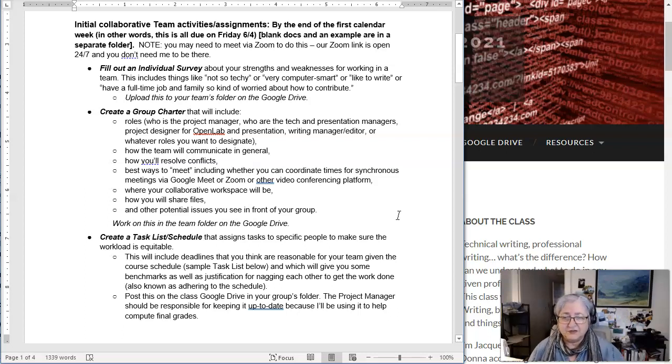Things like that will go on this individual survey. I'll show you where these are in just a second. So after everybody does that, then you find a way to get together somehow. And by the way, the Zoom link that's on our site is available 24/7. You do not need me to get into that Zoom room, so just use it whenever you want to.